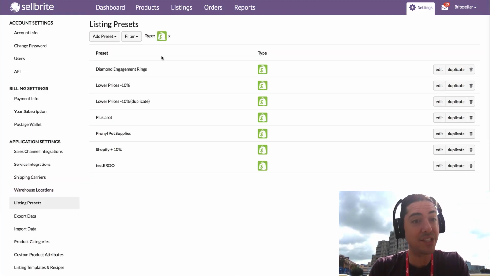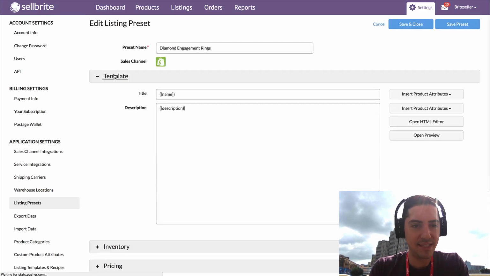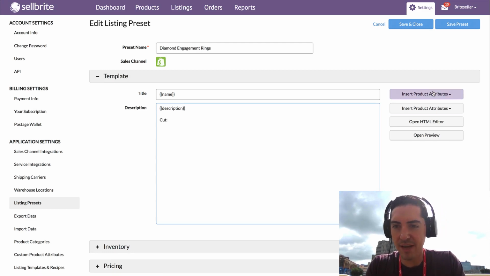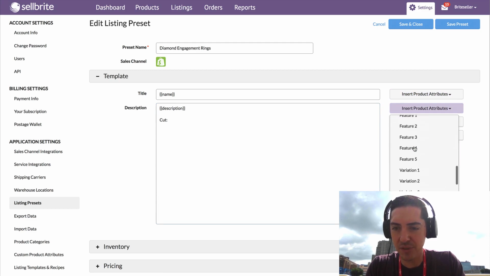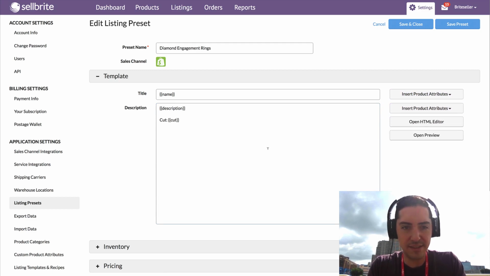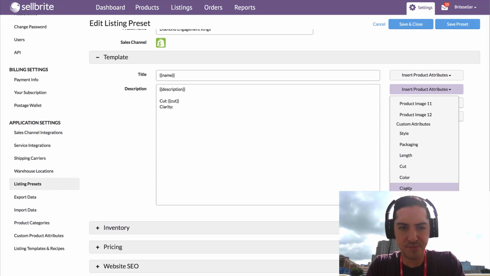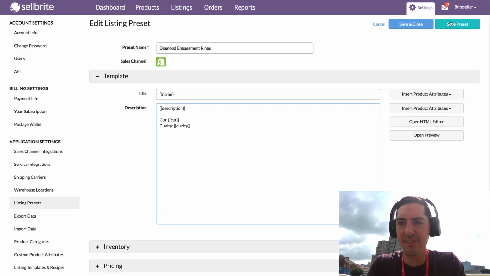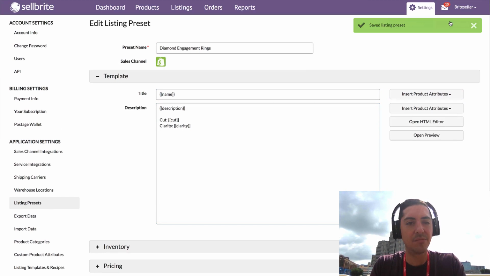So for example, my Shopify store, for my listing preset for diamond engagement rings, I can open it up here, and in the template section, within the description, I can say, okay, this is going to pull in my main description block, but then I want to say cut, and for that field, I'm going to insert my product attribute, go down again to cut, and then I can say I want to have clarity under that, and then insert my attribute for clarity, et cetera. And so then I can save that preset, and anytime I use this preset to create a new listing, it'll include those values underneath the description.